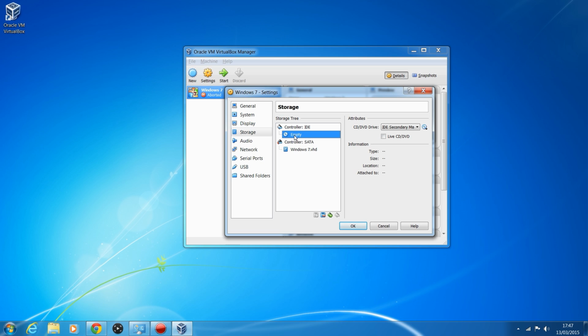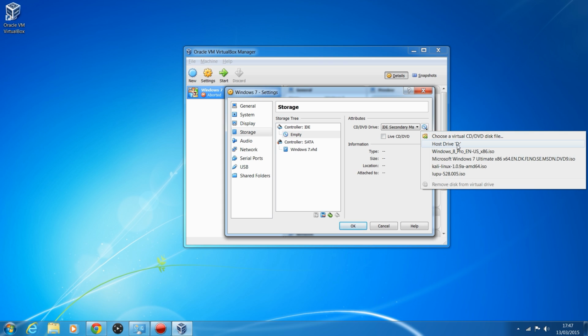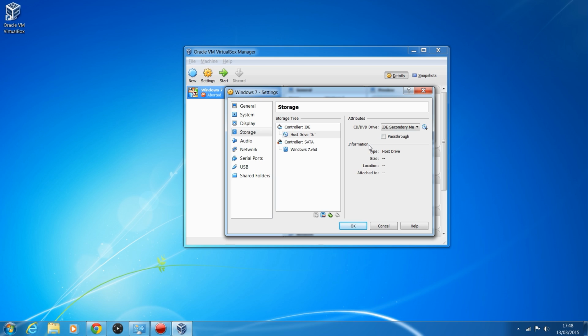So I'm going to click here, empty. If you have an actual operating system CD or DVD, you can put that in your system and you will select your DVD drive. So you can choose your actual DVD drive. Like if I selected host drive D, which is my disk drive in my computer, I could select that and then I could put in an operating system CD, and when I boot it up, it will start installing from the CD. But it's better to do an ISO image because it will install a lot faster from an ISO.